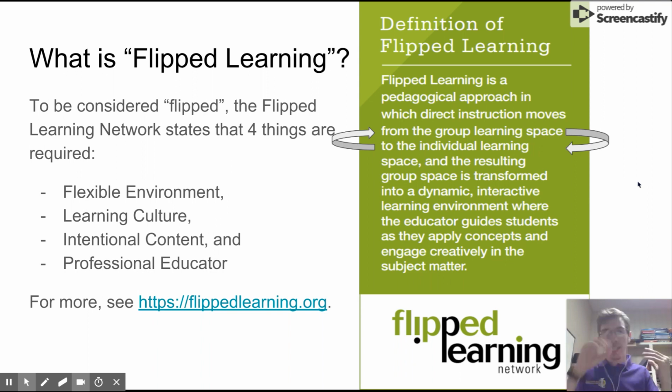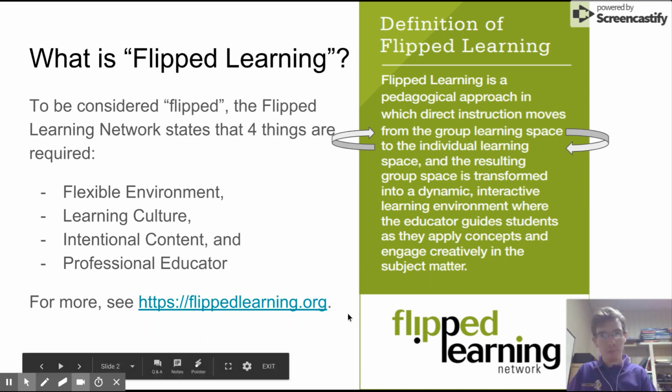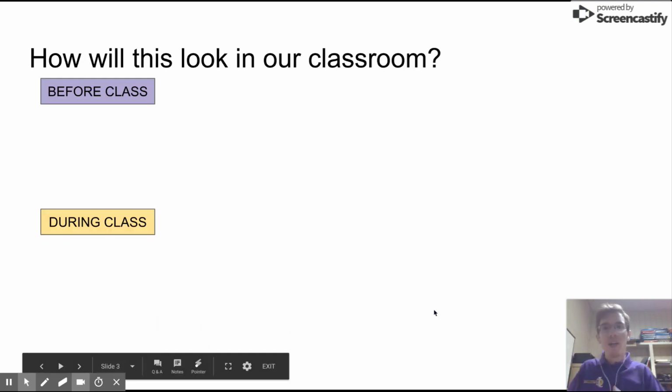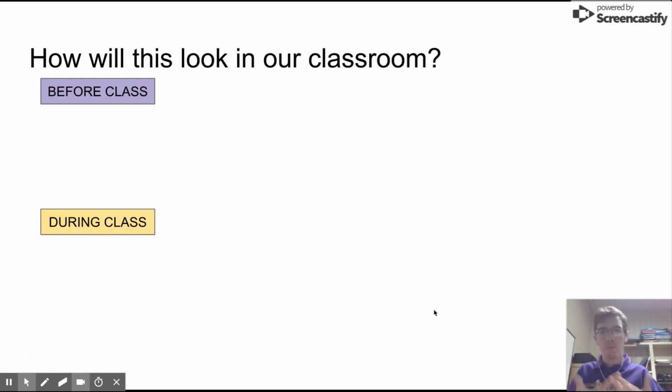That changes a lot of things. It allows our class time to be something totally different. So we'll talk more about that in a second. To be considered flipped, the Flipped Learning Network says that 4 things are required, and we're not going to touch on these, but if you do want to read about what these are, you can go to flippedlearning.org and see how they describe it. How is this going to look in our classroom is the more pertinent question.